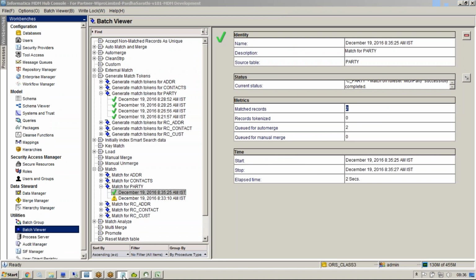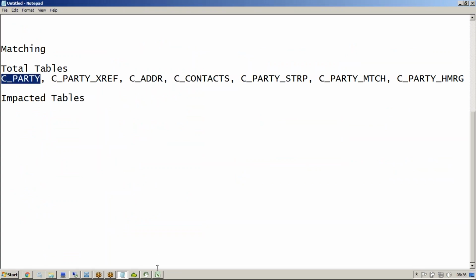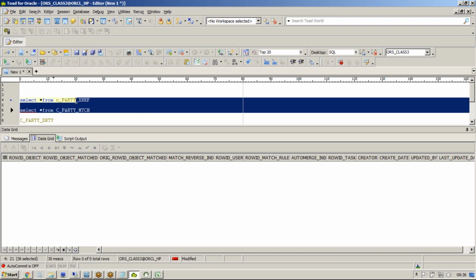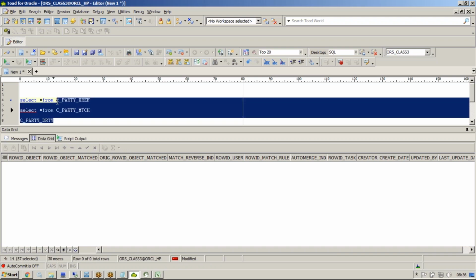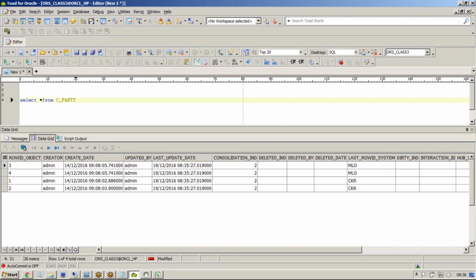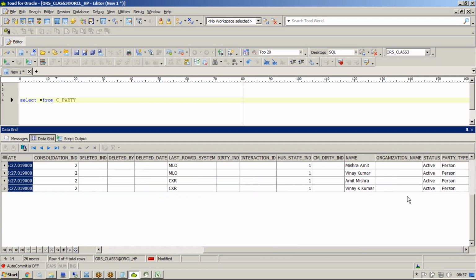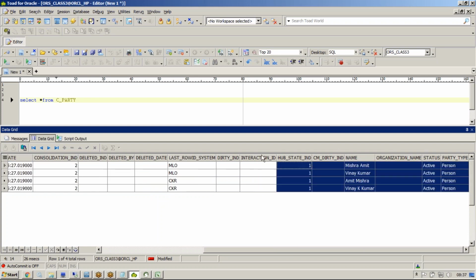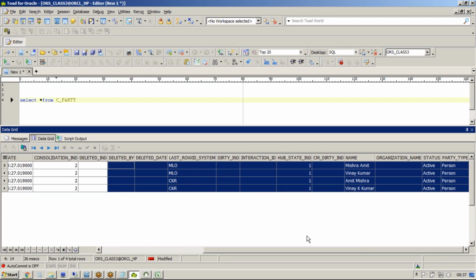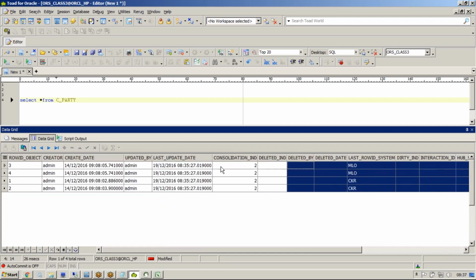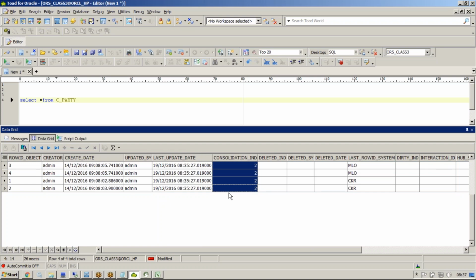All right. Okay, let's do impact analysis. Party table. What's the impact? Let's check it. Party table. Is there any impact? Of course. You can see the last update date got changed. 8:35. So all four records were impacted. What is the impact? You check the data. Do you see anything got changed in the data? No, nothing. Except the consolidation indicator, which was earlier 4, it's now 2.